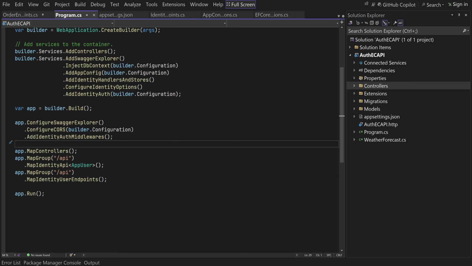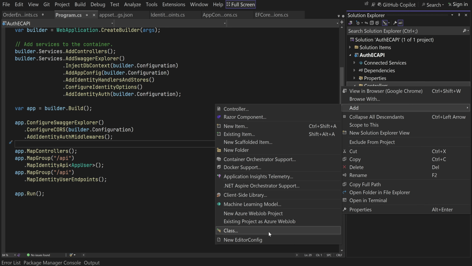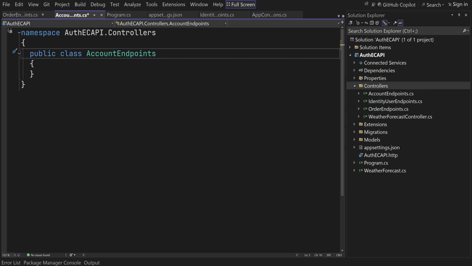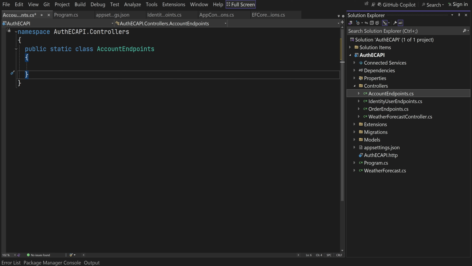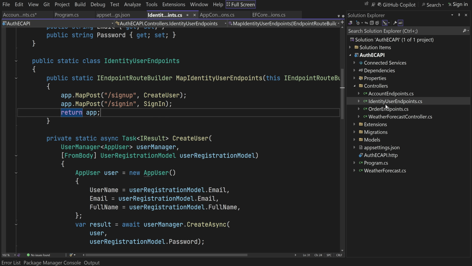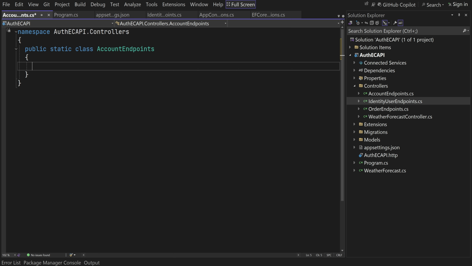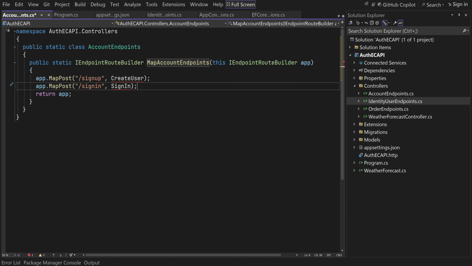So back to Visual Studio. First of all, I'm going to create a C# file for account endpoints. Now, like we have discussed in the previous video, let's change this class into static. Now let me add an extension method like we have done inside this identity user endpoints. Let me copy this and paste the same here. Let's rename this method to MapAccountEndpoints. We have already discussed these best practices in the previous video.